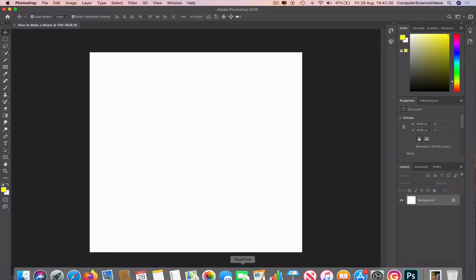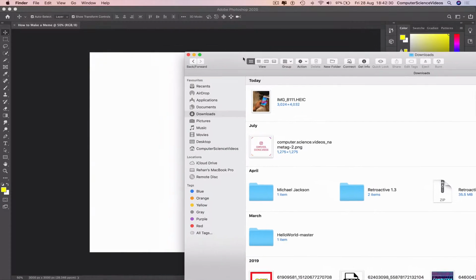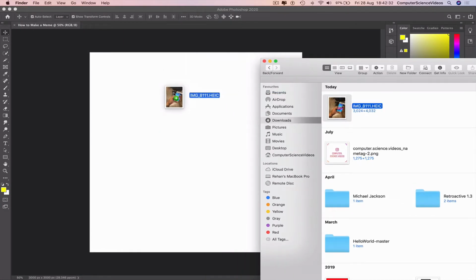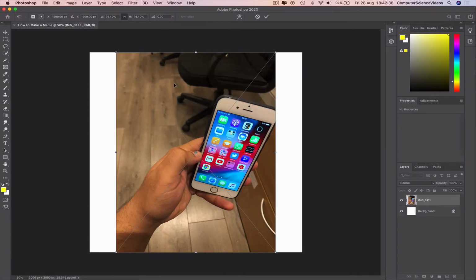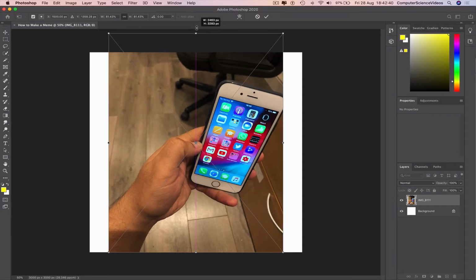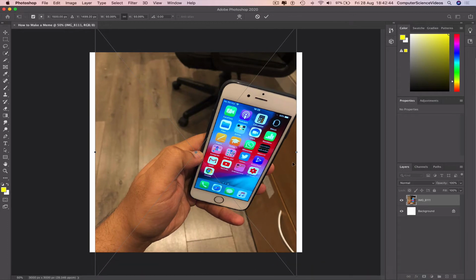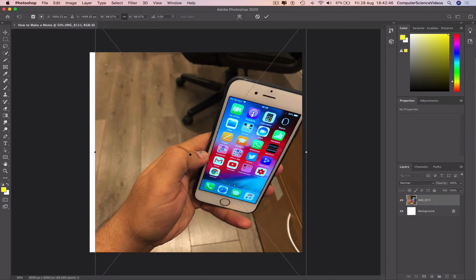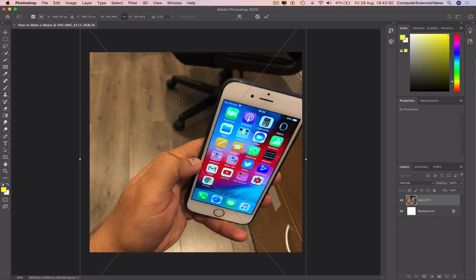and now we can go all the way down to the dock. Again, go to Finder, navigate to downloads. I see a photo, I click, drag and drop, and now we can adjust the photo according to the resolution. So now that itself is done.